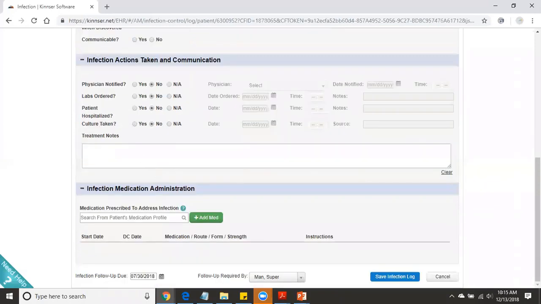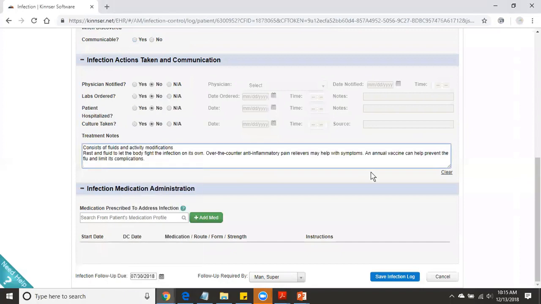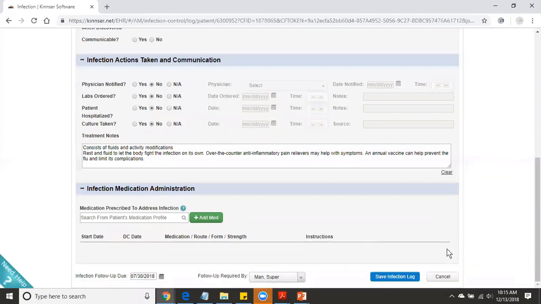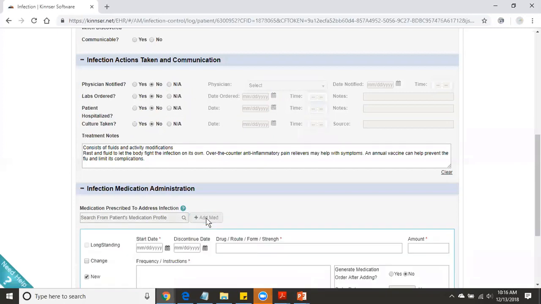You can record your treatment notes here. And when it's time to document the medications that the patient's taking for this particular infection, if there are any medications already within his med profile, I'm just going to type in one, for example, like Lasix is already embedded within his med profile, then you can just add that medication. If it's the incorrect one, you just click on the trash can here to the right. Or you can add a new medication here by clicking on the Add Med button.